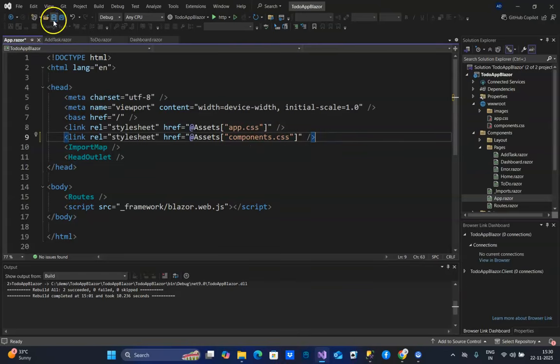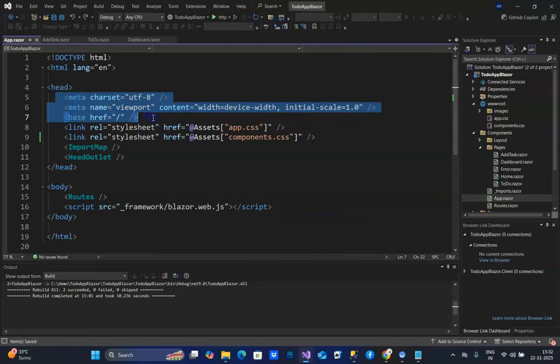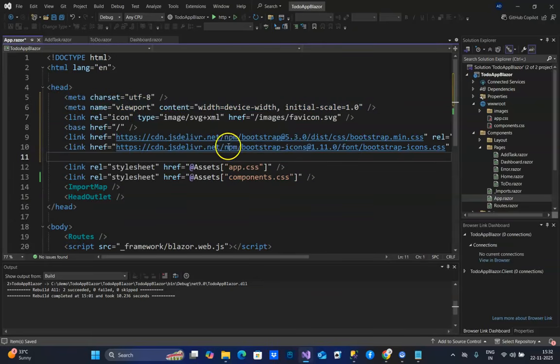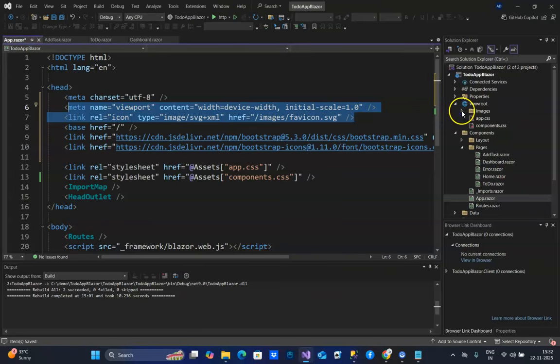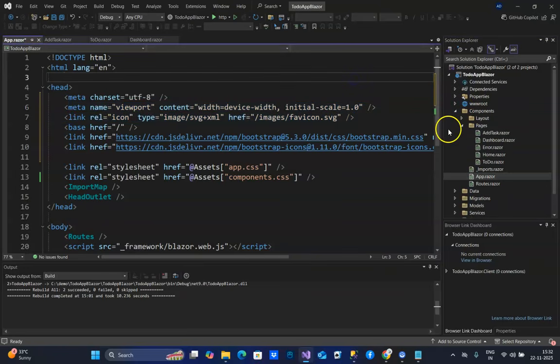Now here I will also add the bootstrap. The link of the bootstrap will be added here. So I will just select this section and paste it. Here you can see I've added the bootstrap for the CSS look and feel, basically the look of the entire application. I've also added this viewport for having a responsive layout in the mobile as well as the browser, and also the icons which I had pasted inside these images. So all these things are set up now.